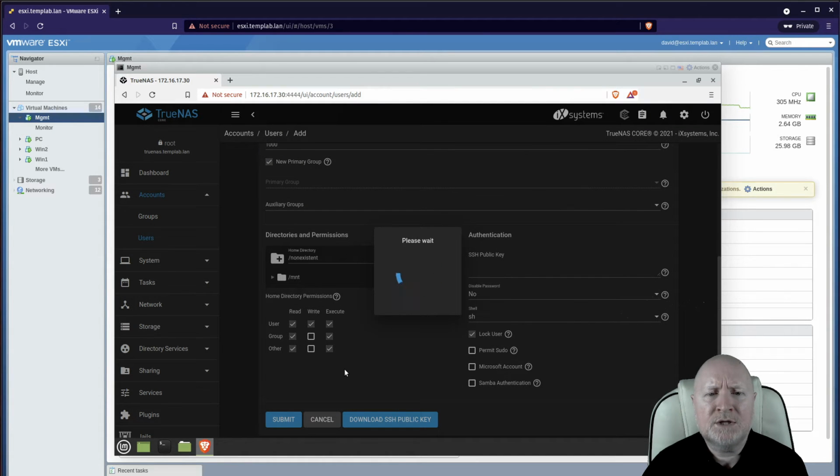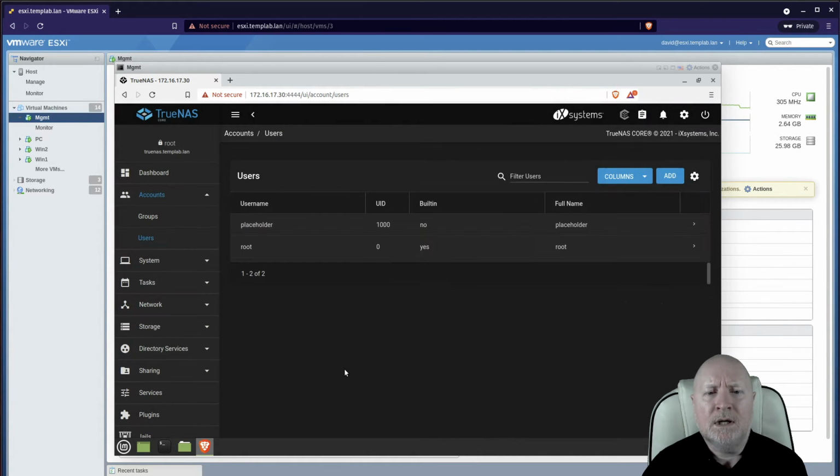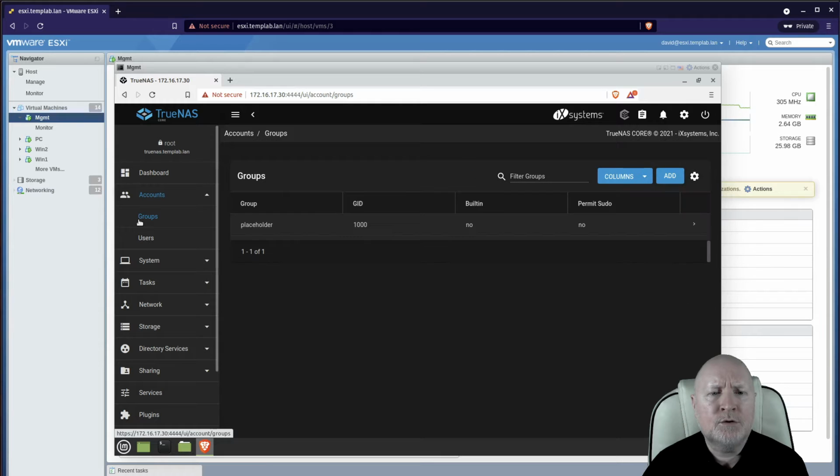So it should now go off and create a new user and then create a new user group to go with it. So there's our placeholder user. We go over to groups. We've now got a placeholder group. So now what I can actually do is go off and create the folder that we want to share out, that people are going to then get access to.